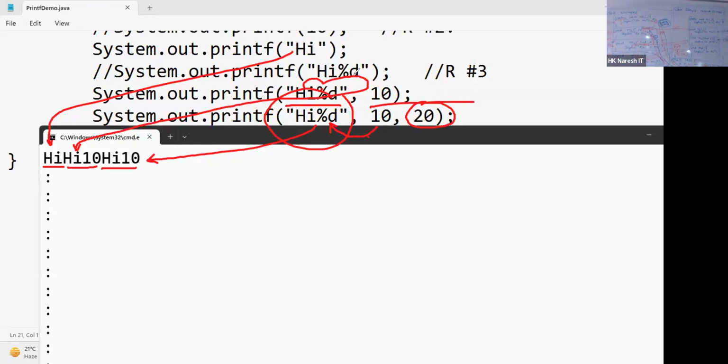Understood? Now I have used one percentage D. How many values do I have to mention after the comma? Minimum 1. If I mention more than 1, the extra ones are ignored. Okay? If I mention 2 percentage Ds here, how many values do I have to mention on the right side? 2 values with comma separator. If I mention only 1 value, exception.